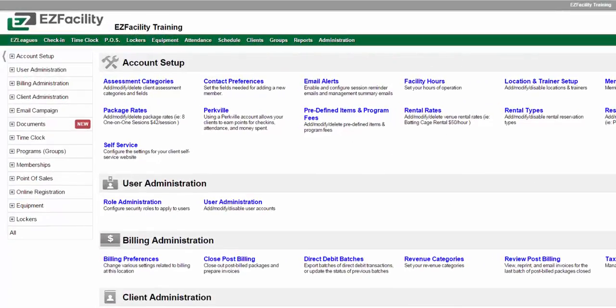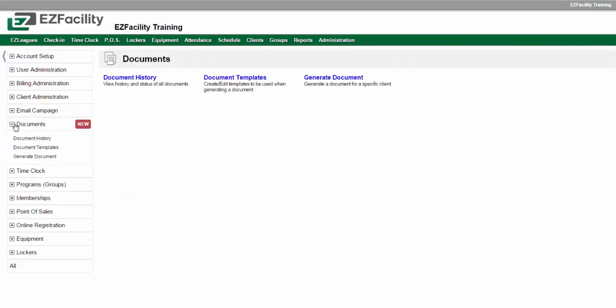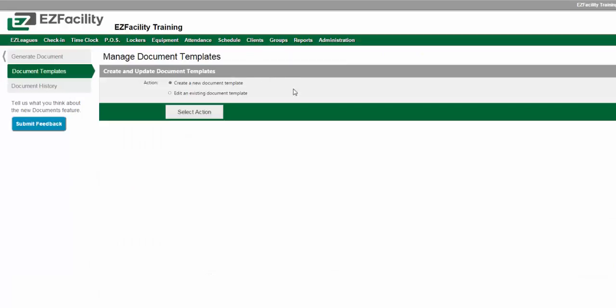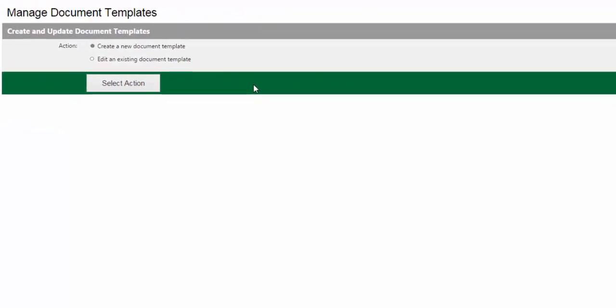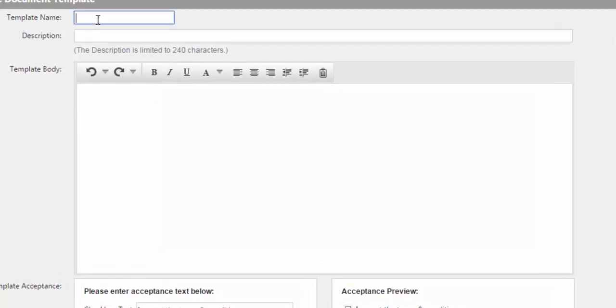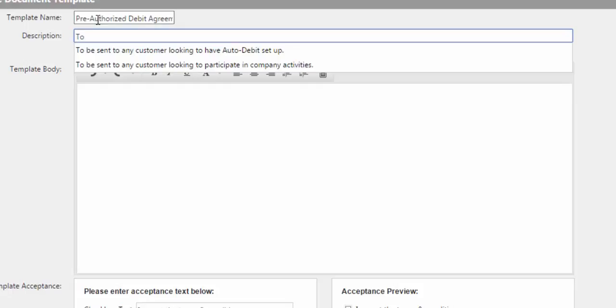We will begin here in the administration section as we navigate to Documents. And then for our first example, we'll go to Document Templates. So to create a new document template, click Create. For this template name, we'll use Pre-Authorized Debit Agreement, to be sent to any customer looking to have auto debit set up.